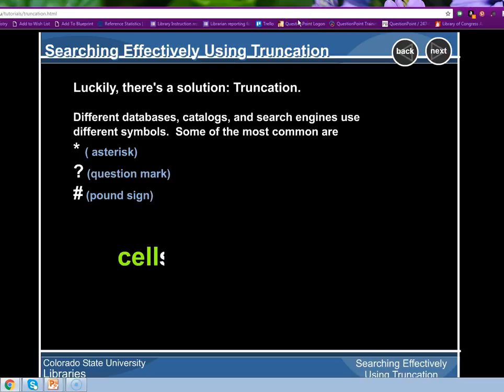In the example that you see flashing on the screen, it's showing what would happen if you used cell, C-E-L-L, as the root and a star afterwards. You could get terms like cellular, cellulite, cells, cellar, cellophane, cellist, and you get the idea from there how that would work with other words.